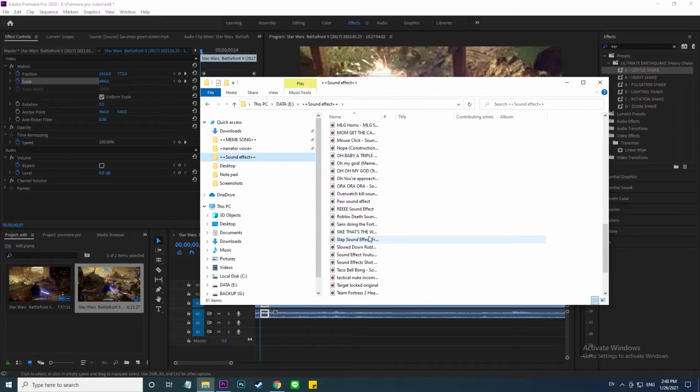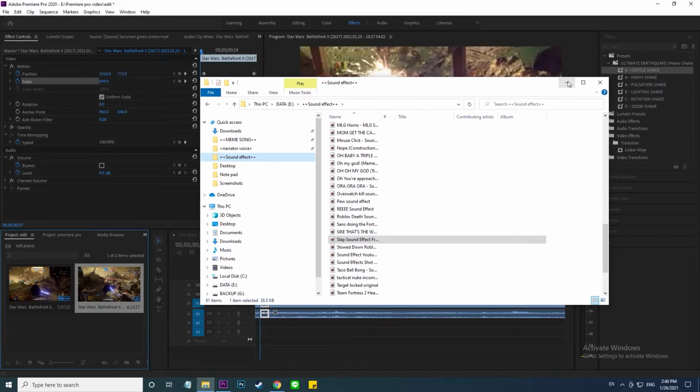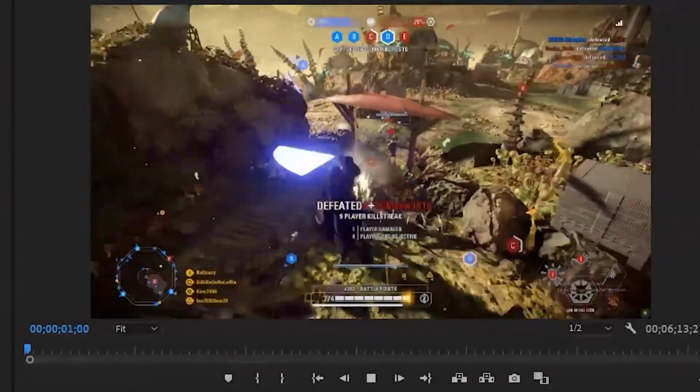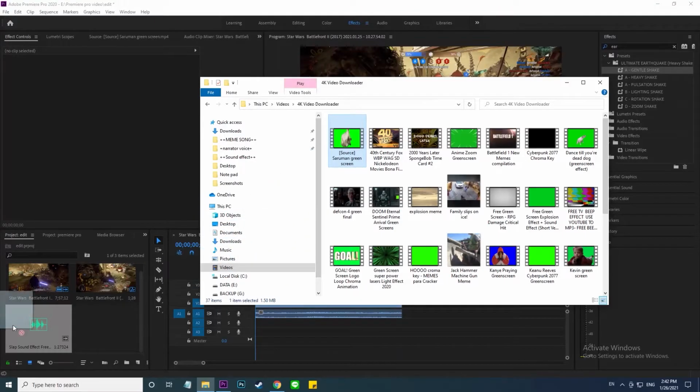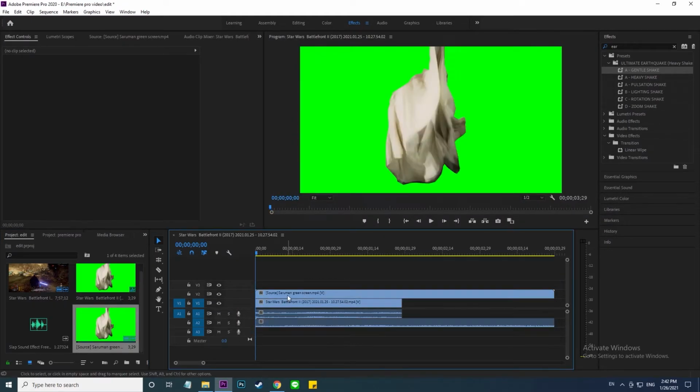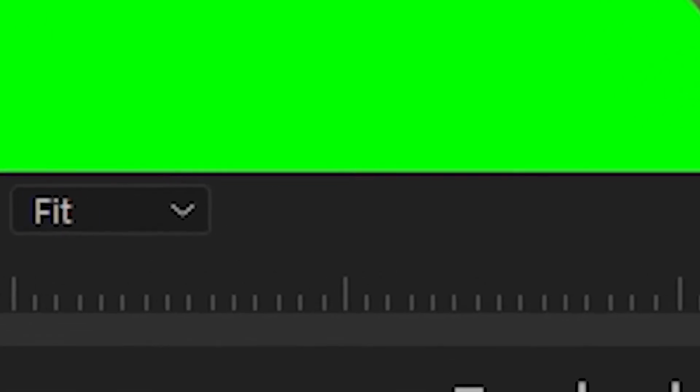Choose one. I want to use this slappy sound, so I'm gonna drag it to the timeline. Let's see. Perfect. And to use green screen, go select one. Drag it to the timeline. But how am I going to erase this background?